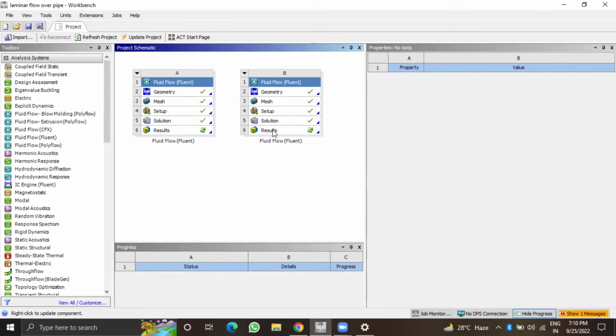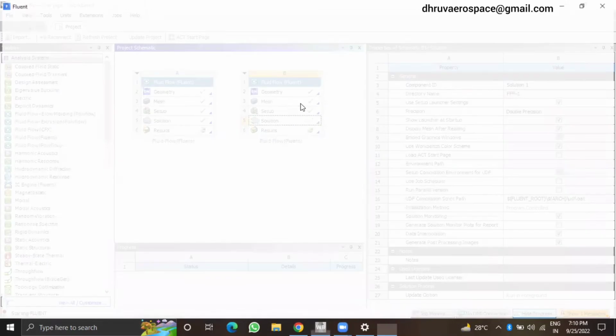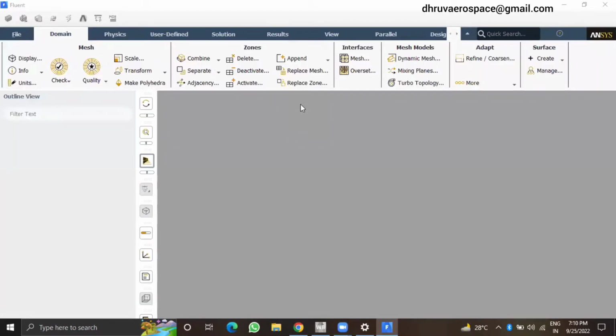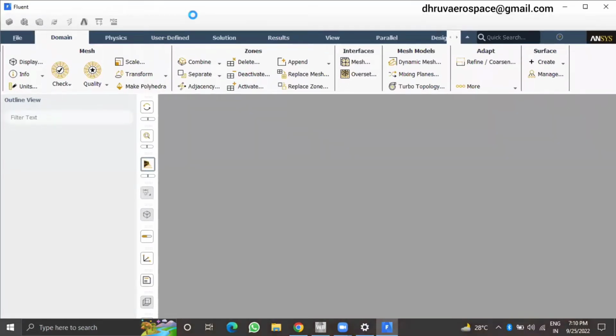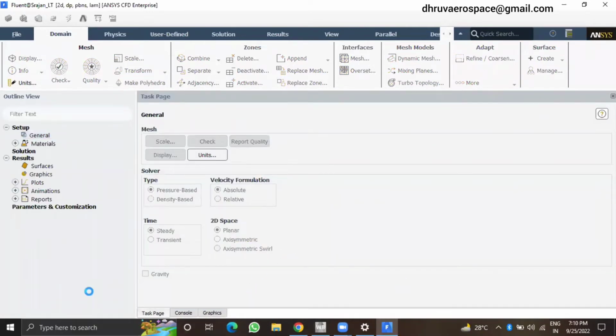So this time we will edit the solution. Click on solution and just click on edit. Okay, this class I think will be short, because in this class we will only be discussing the post-processing part. So let's see what we can do.